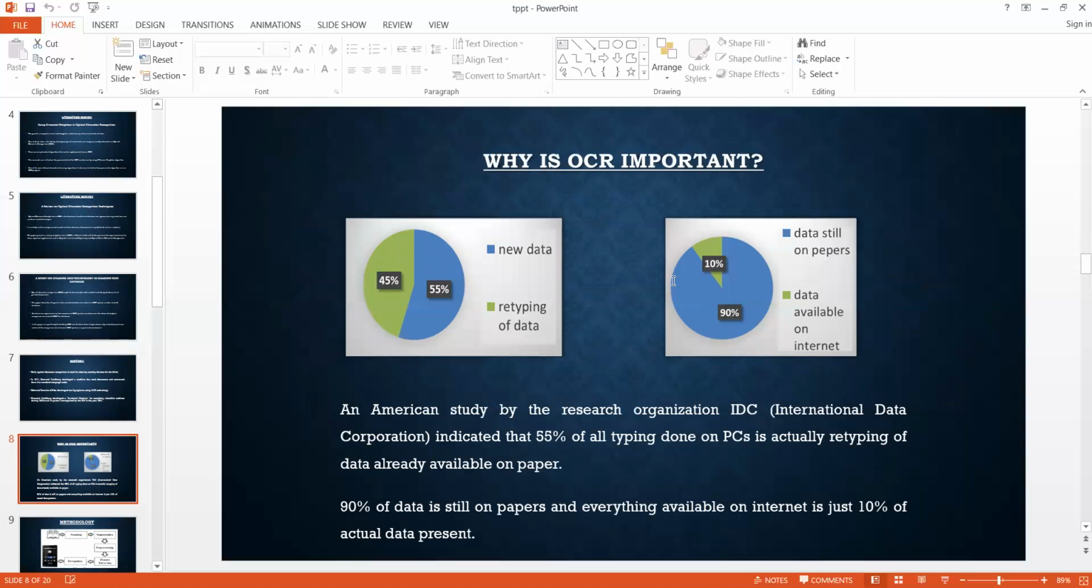Next, why is OCR important? As shown in the figure, an American study by the research organization International Data Corporation indicates that 85% of all typing done on PCs is actually pre-typing of data already available on paper. And 90% of data is still on the paper. Everything available on the internet is just 10% of actual data present. That's why OCR is very important.